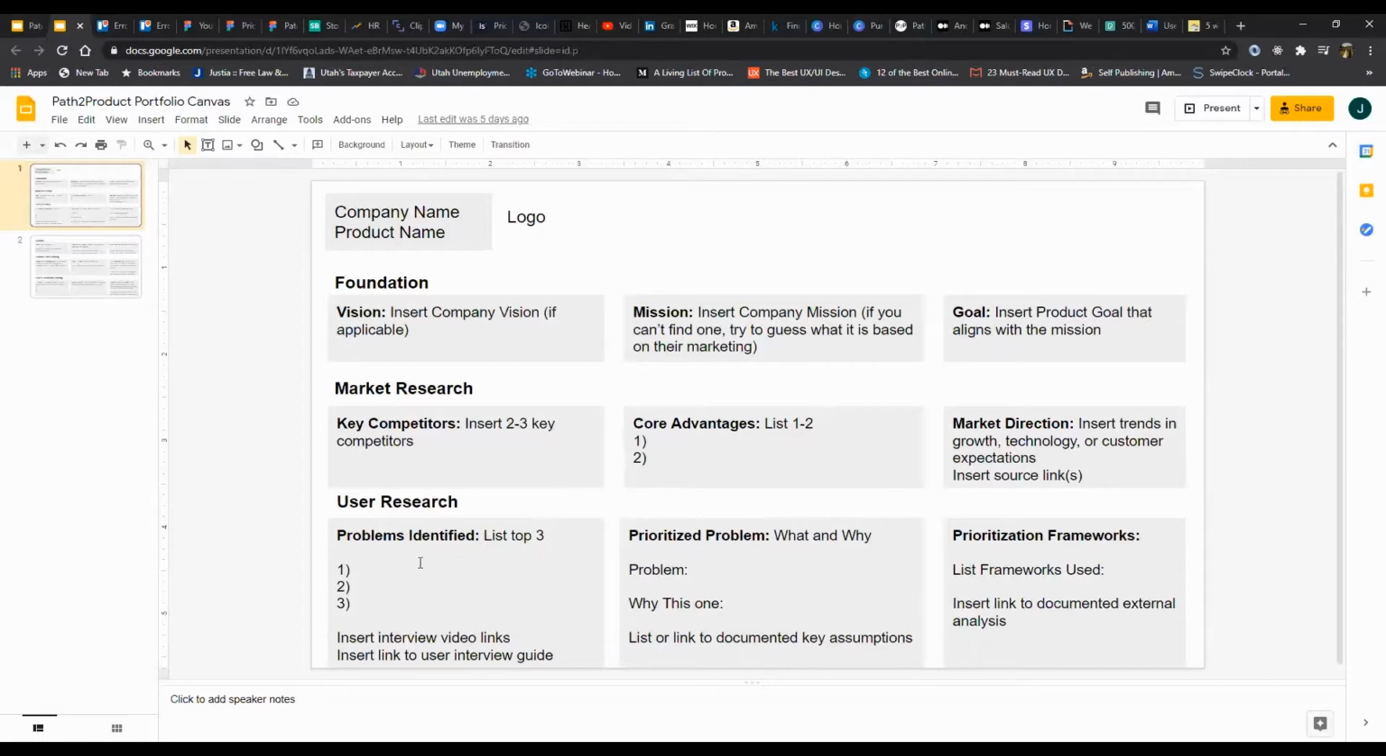The problems you identify: list the top 3 problems as determined by your prioritization method. And then as you do your user interviews, you'll want to record those. You can convert those into YouTube videos, make those into Vimeo links, or however you want to link that in here. Make sure you link those videos and then link to your user interview guide, whether that's a Google Doc or any other shareable document, so that hiring managers can go through and see the prep work you did and the actual skills that you have in executing user interviews.